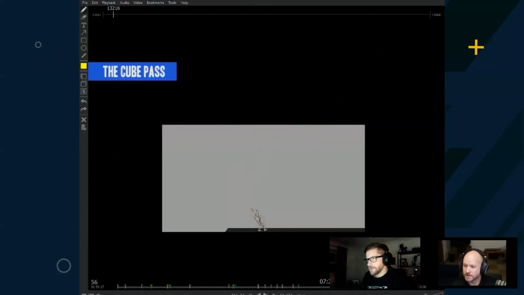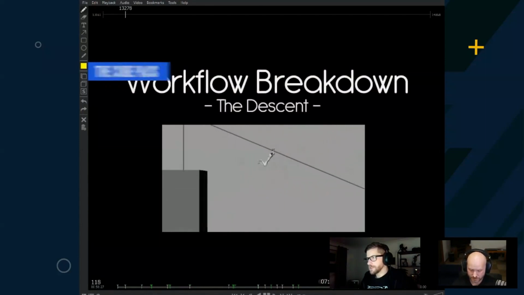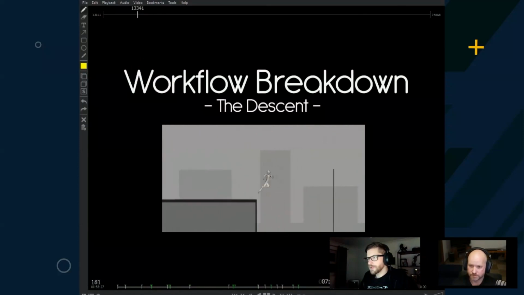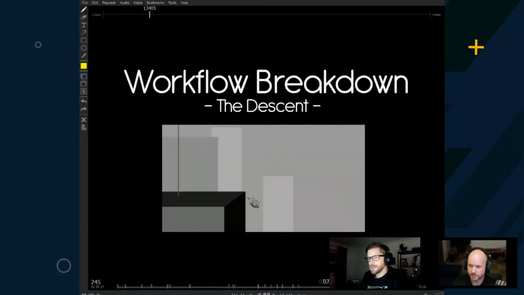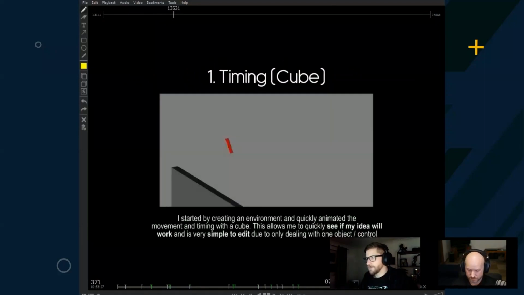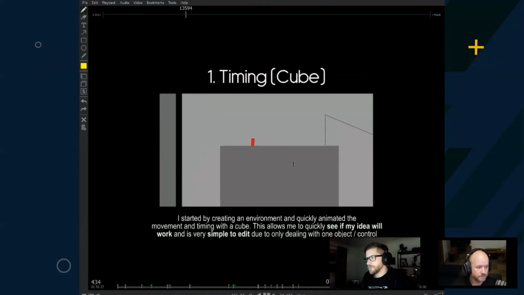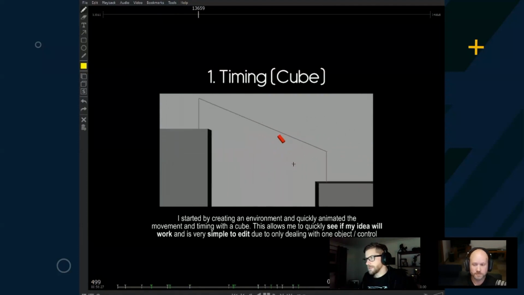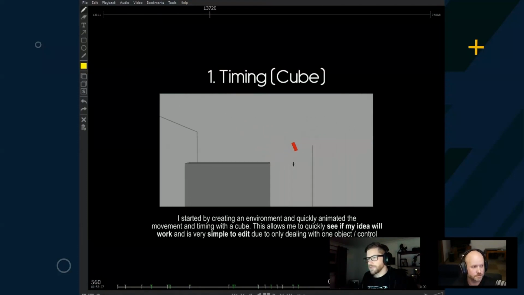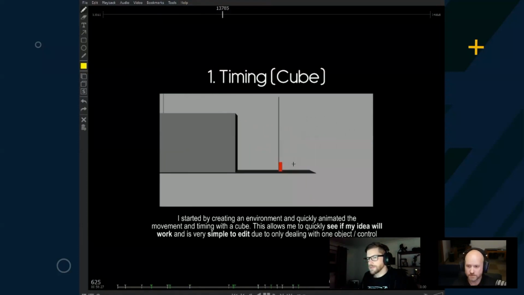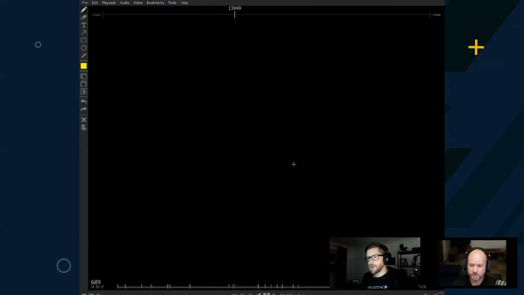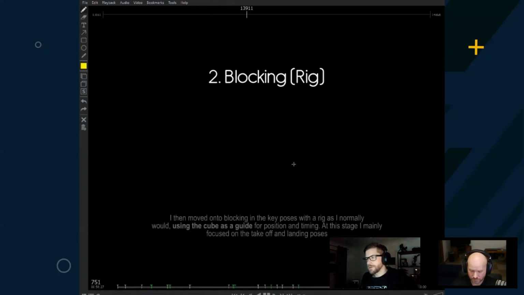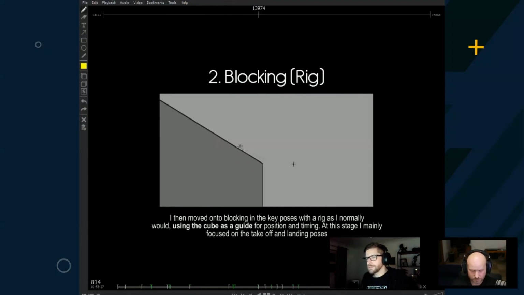So this one is the cube pass, which some people do, but I use it a lot. I started mentioning it if you don't. This is a really old workflow breakdown video I did years ago, but I used it because it's an example of using a cube to plan out animations. I find it really speeds things up because you're not worrying about limbs, you're only worrying about the main feel of the animation.